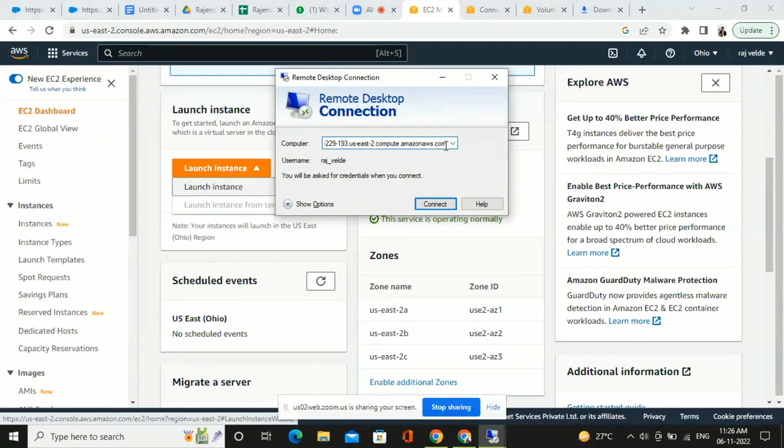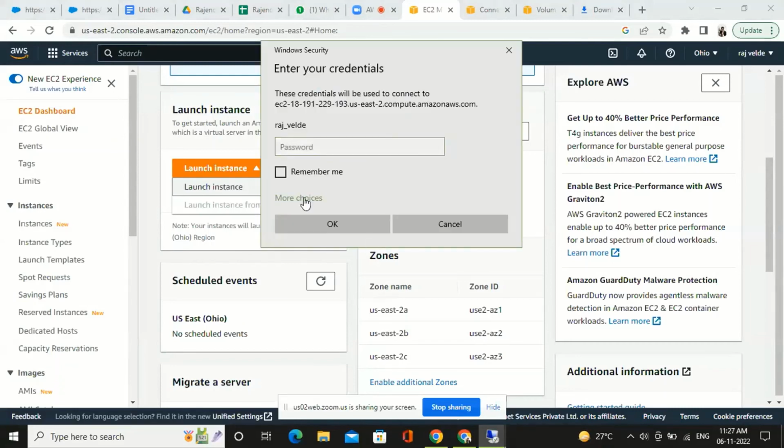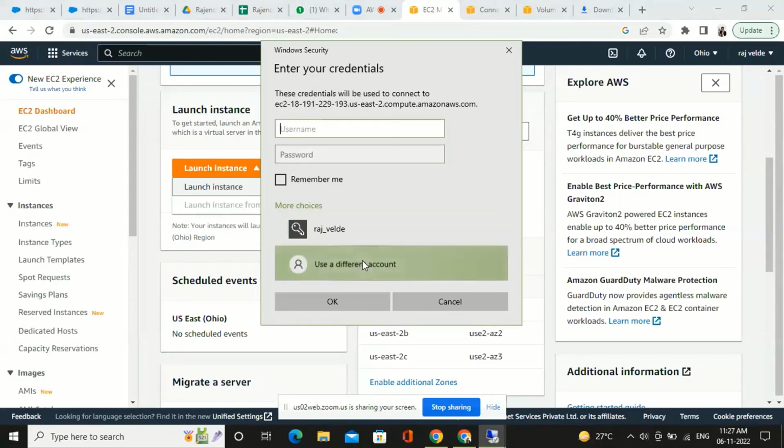You can go with the same, no problem. Okay. Only the username we will change. More choices. Type in administrator and the password.